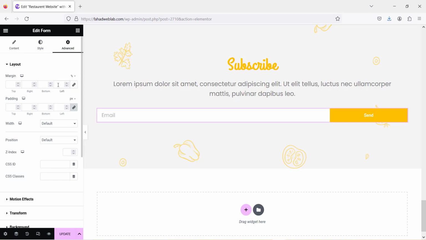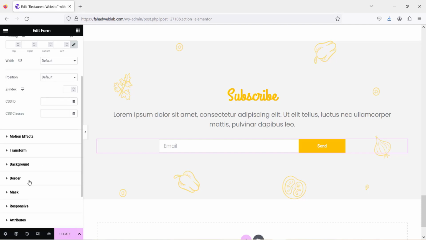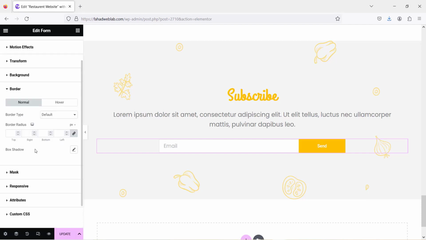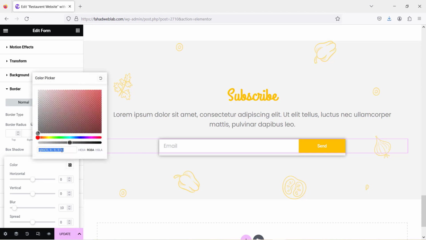Okay, now we will go to the advanced tab and let's set some margin in percentage. Left will be 15% and right will be also 15%. Maybe 20% will be fine. Left 20. Okay, it's looking great. Let's add some shadow here, box shadow. Let's change the color.